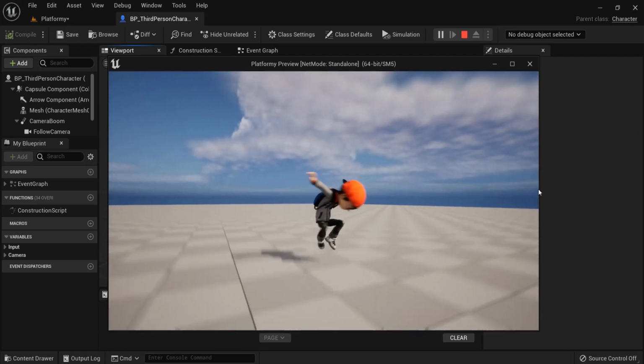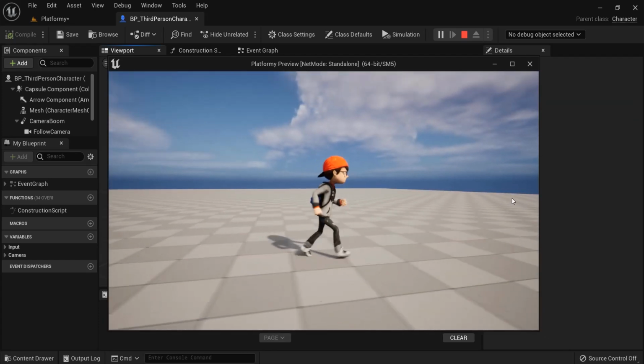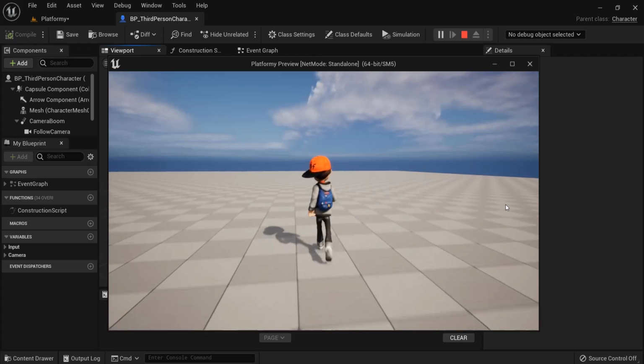And Johnny is walking around in our world. And our animation blueprint and our character is fine by now.